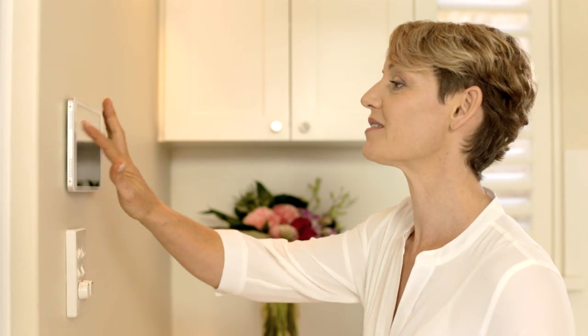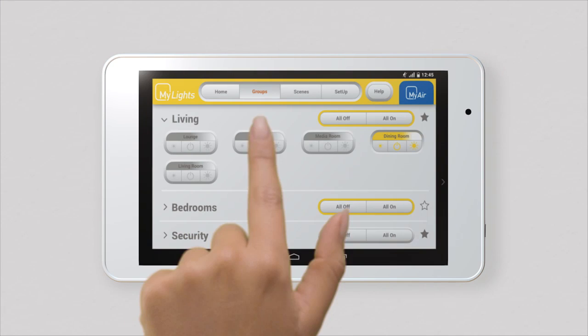To change the order of lights in a grouping, go to Groups, hold down on the light you want to move and drag it to where you want.